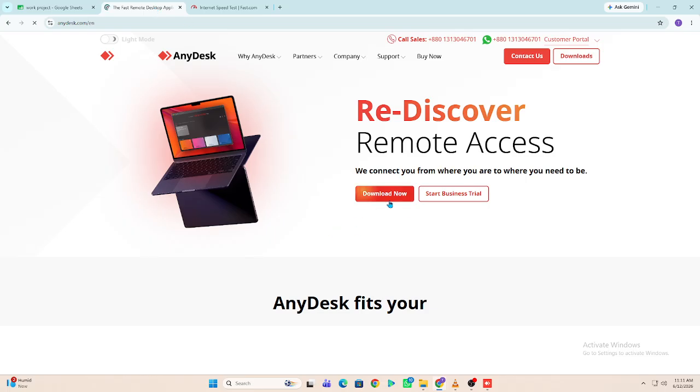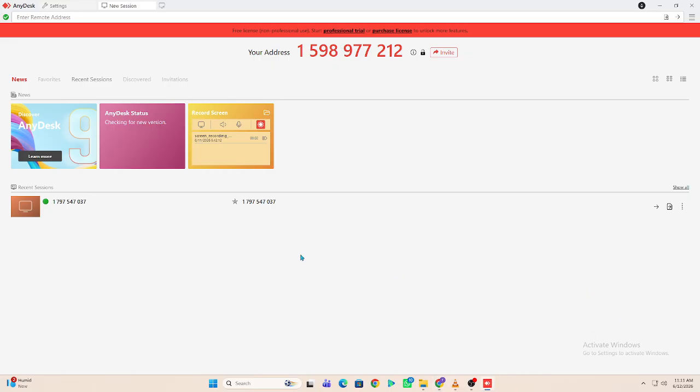Next, open AnyDesk after installation. You'll see your unique AnyDesk address on the main screen. Now take a moment to understand the interface. The main screen shows your address, and below it is the field where you enter a remote device ID.